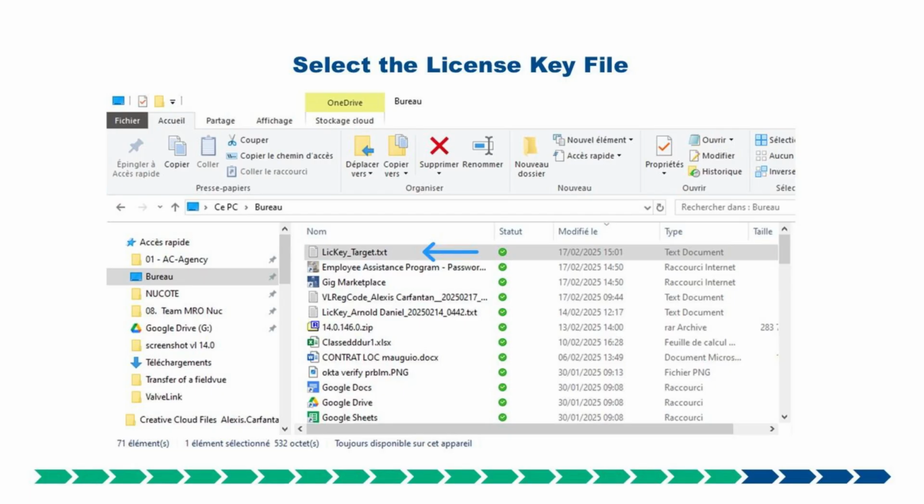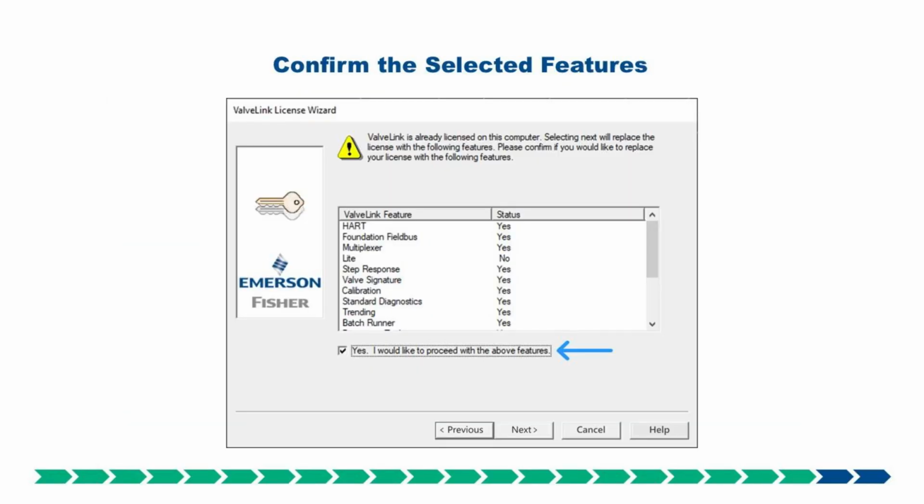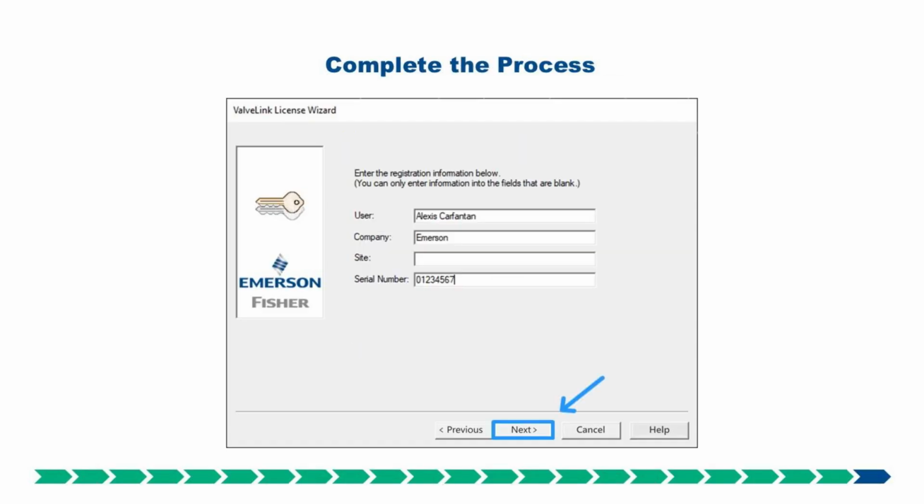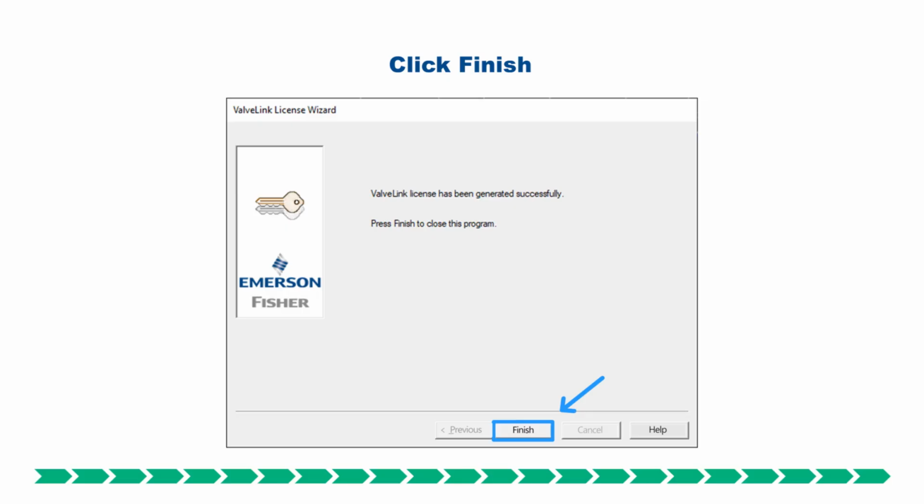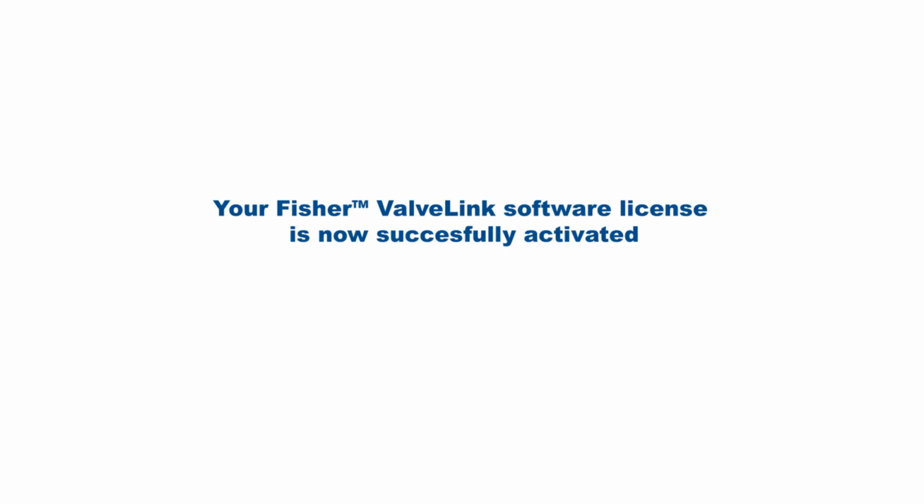When you have selected the license key file, continue the activation by checking the box for Yes, I would like to proceed with the above features, and press Next. Enter your username and click Next again. Finally, tap Finish to complete the license activation process. Your Fisher ValveLink software license is now successfully activated.